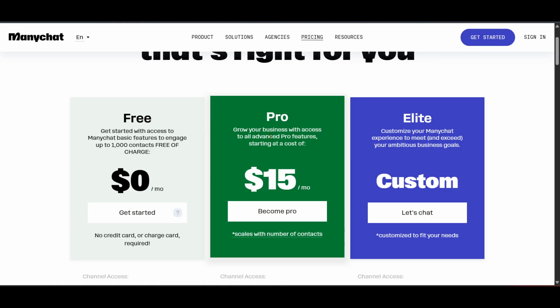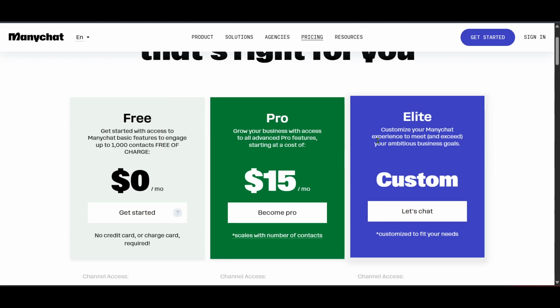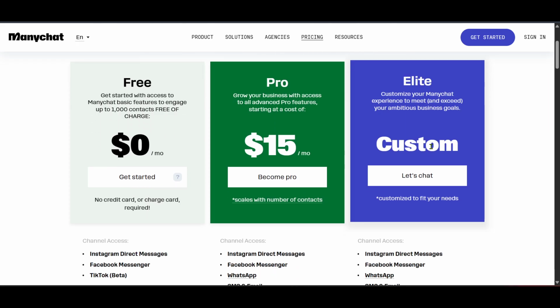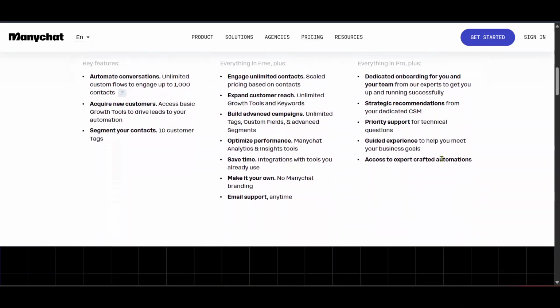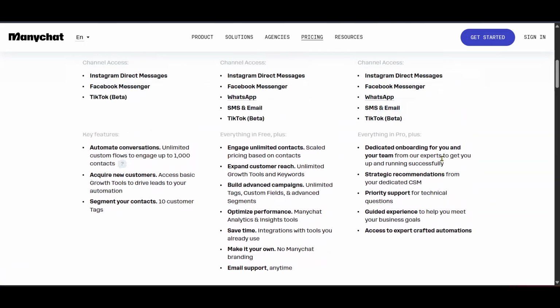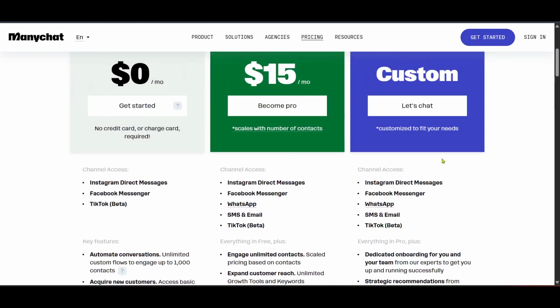Once you've made your decision, simply click on the Become Pro or Become Elite button. This will initiate the upgrading process. You'll be prompted to provide payment information to complete the upgrade. Manychat accepts various payment methods, so pick the one you're most comfortable with. Ensure your payment details are entered accurately to avoid any delays in activating your upgraded plan.